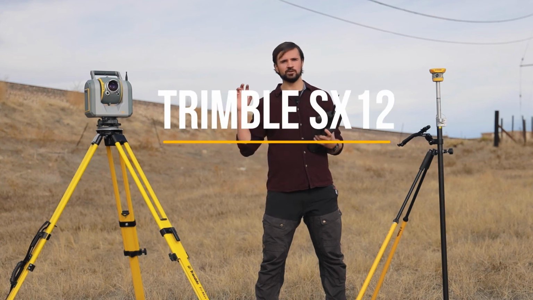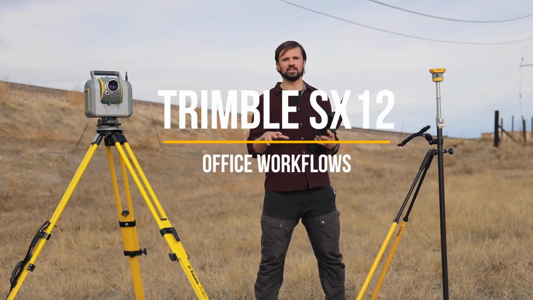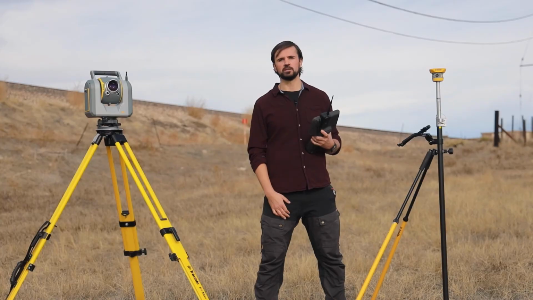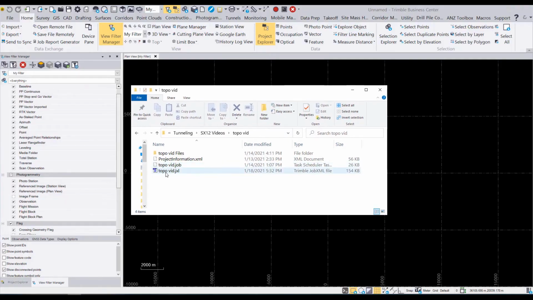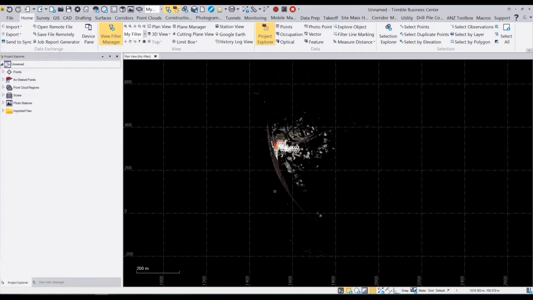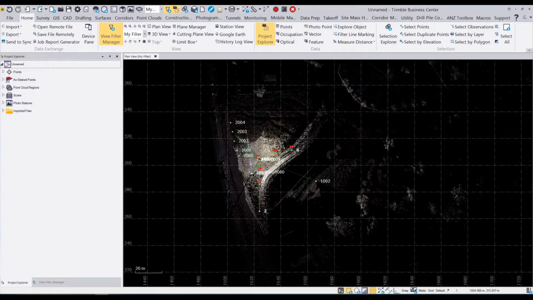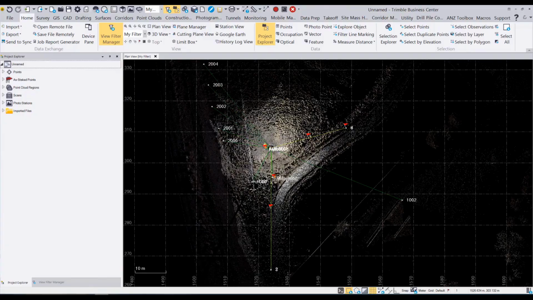So next, we're going to take data from the Trimble SX12 and bring it into the office into Trimble Business Center. So you can take the Trimble Access project, drag and drop it into TBC, and all of your topographic measurements, your total station control, and the scanning data will all be in that TBC project.